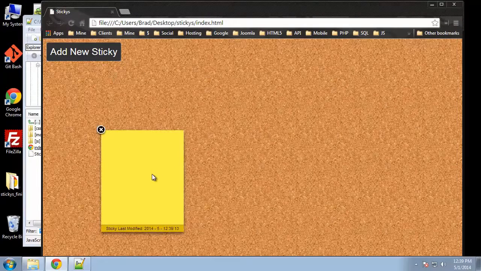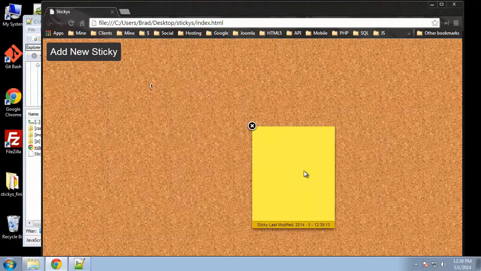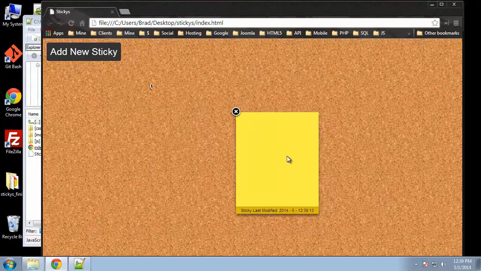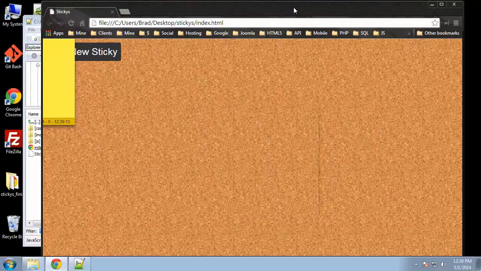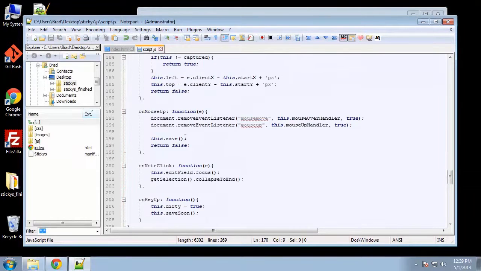Alright, so the sticky shows up. We can move it all around, but when I let go of my mouse button, it doesn't put it down. So we still have an issue, so I'm gonna get out of that, and we want to look at on mouse up. So let's see, mouse move. Oh, okay, we have mouse over handler here. We need mouse move handler. Okay, so hopefully that does it.